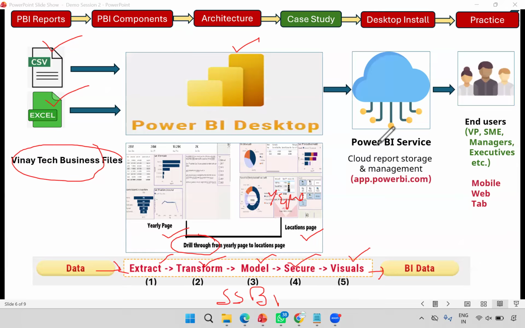But to share this, you require Power BI service. Here cloud report storing, cloud report management takes place. app.powerbi.com is a cloud. Now, end users, vice president, subject matter expert, manager, executives, these people will take this information and analyze it on web, mobile, and tab. So I'm going to show this end-to-end process now. At least till this part I will show you. This part I will share. I'll not open it in mobile and all, we don't have time. But how to share with the customers, I'll show you. So from data onwards, till this part I will show you.